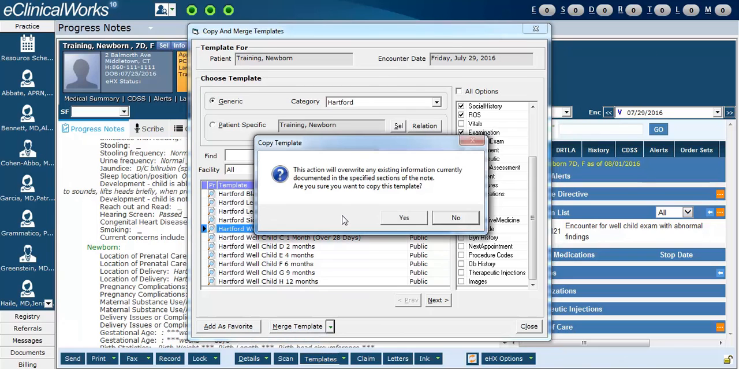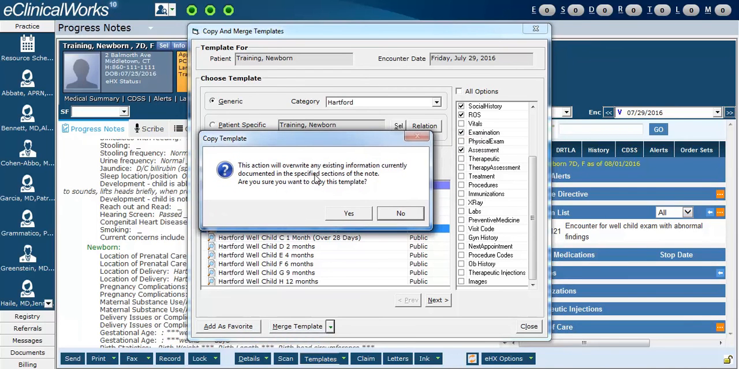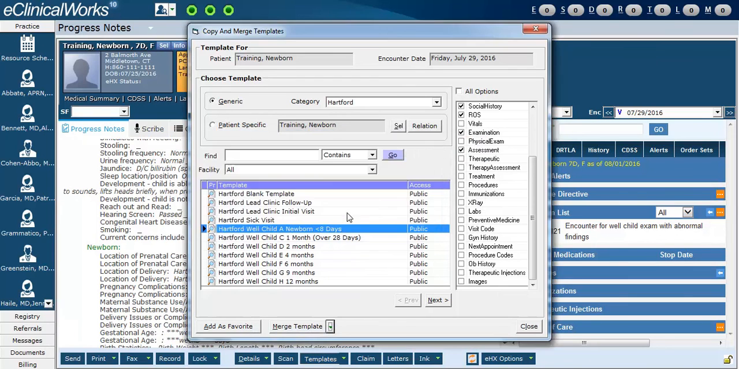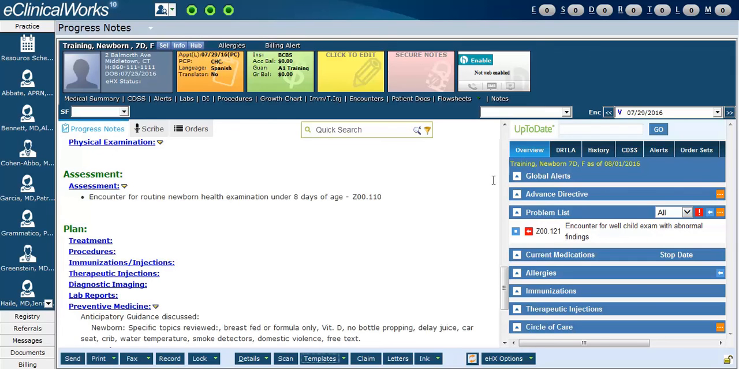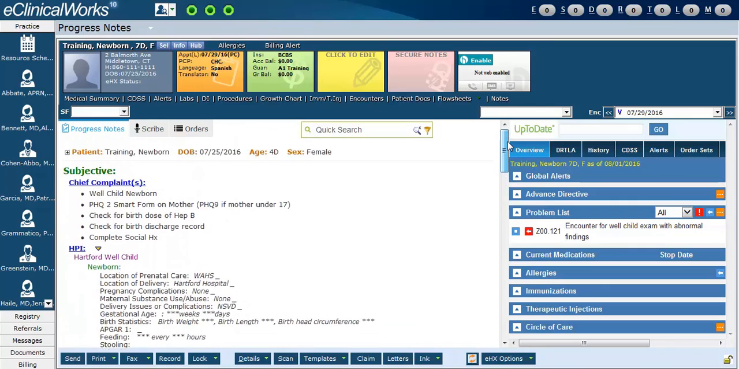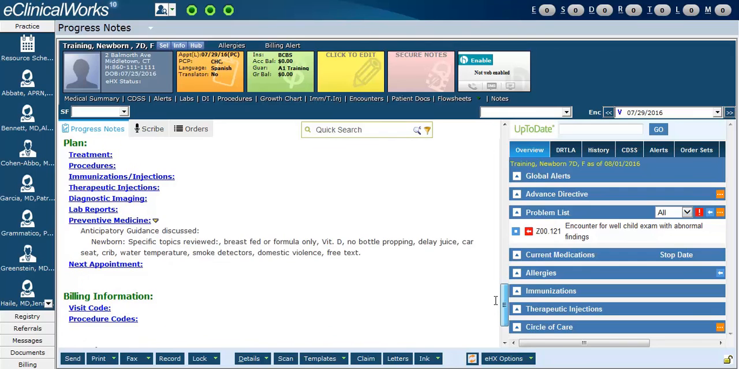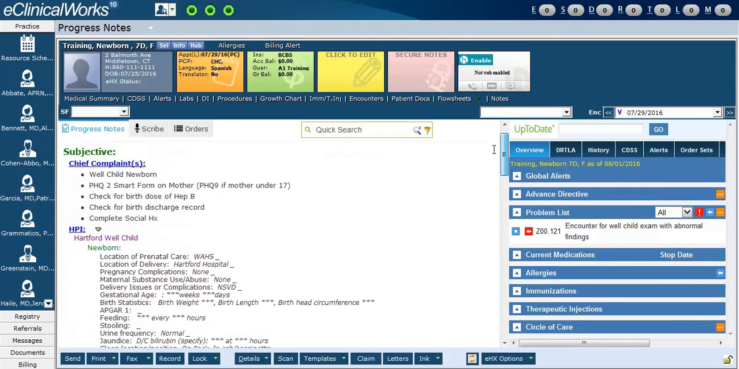Now I get this window and it says this action will overwrite any existing information currently documented in the specified sections of the note. I need to point out to everybody that the specified sections means that whatever box I have checked over here, it's going to overwrite those sections. So am I sure? Yes, in this case I am. So I click yes. And now I've got a clean slate for the sections that I made sure that I checked. Okay? So that's how I can fix my template.